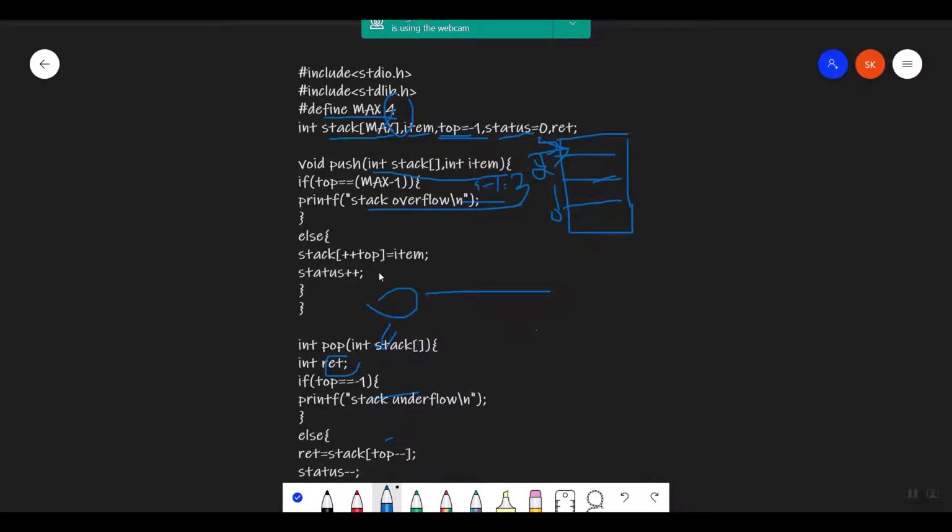If not, you'll go with the stack insertion, that is, you'll be incrementing top first. So top equals -1 will be incremented, -1 plus 1 will be 0. So you'll be incrementing the top value by 1, which will give you 0. That will be pointing somewhere here, and you'll be inserting the item here. So whatever is there in item will be pushed into stack of top. Then you have to increment the status. Why we are using the status, we will know in the later functions.